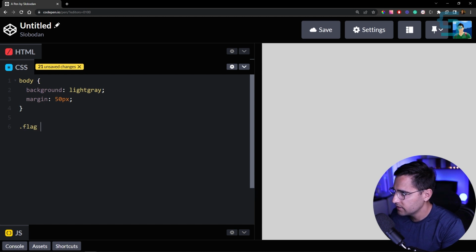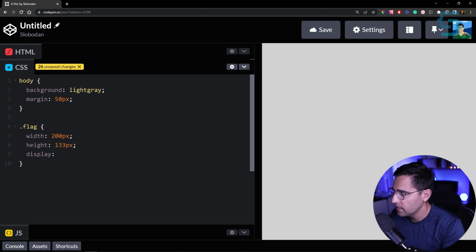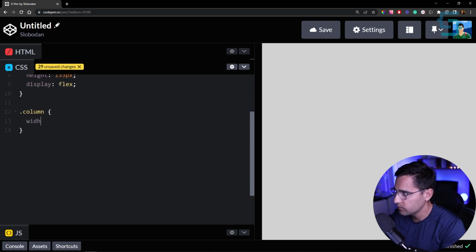Now let's target a flag and let's set the flag to have the width of 200 pixels and let's set the height to be 133 pixels, like so. And I want to set its display to flex because I want all the columns to be in a row, right? So let's set the display to flex. And now we cannot see anything because we haven't added any colors. So let's do that. So let's target the column, and let's set the width for each column to be 100%. And using the flex, it's just gonna separate them equally.